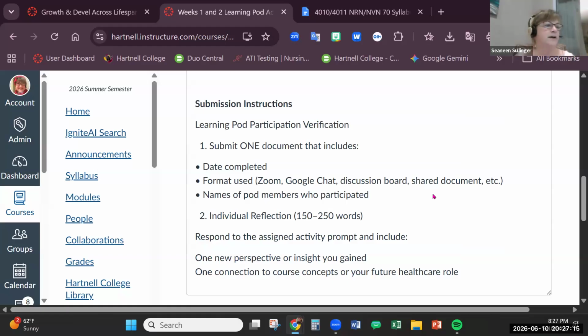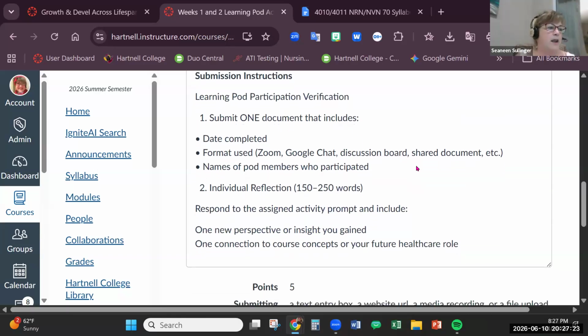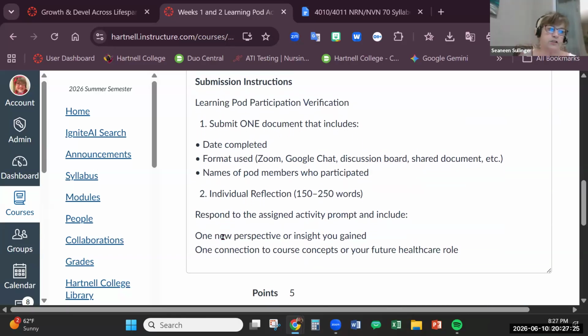other's reflections. But you should have on your document then the same date completed format, that kind of thing. And then your individual reflection, which is going to be one new perspective and one connection to course concepts, or your future healthcare role, right? So this is the part that you're turning in down here. But you're going to have talked in your learning pod. Does that make sense? I think that makes sense.